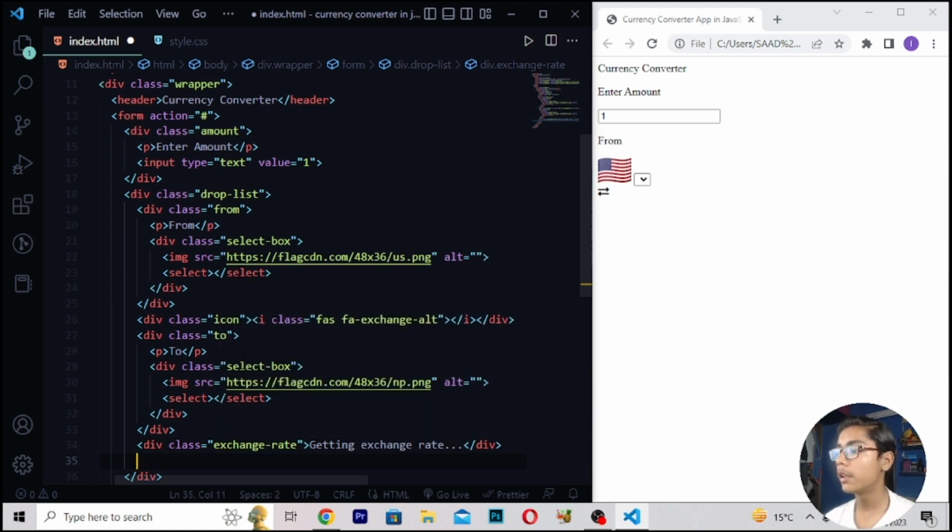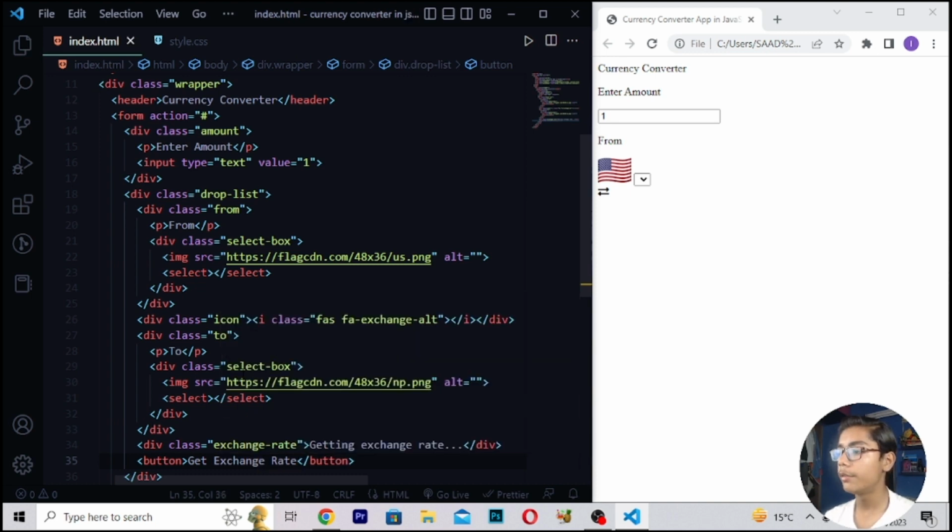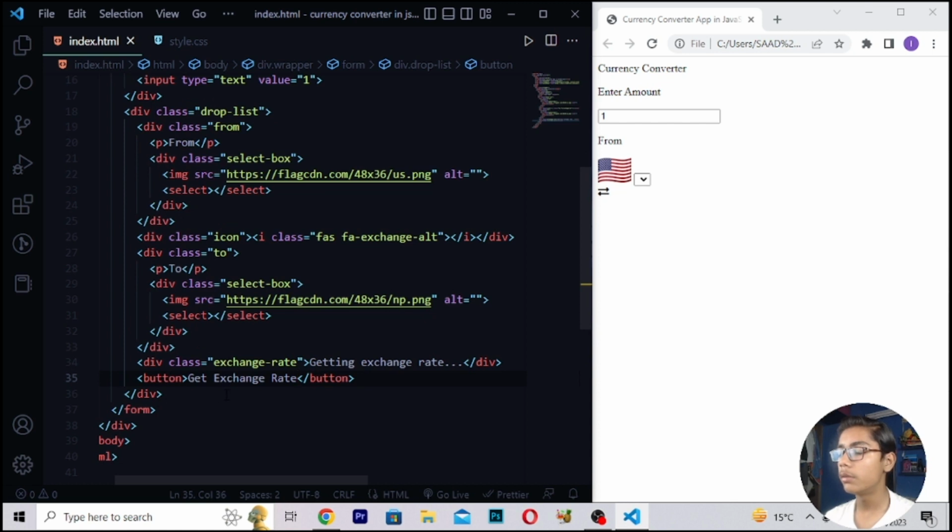Then when you've written this, here I will be writing button, and in the button I will be writing get exchange rate like this. Save this thing. Then you have to do one more thing after this.